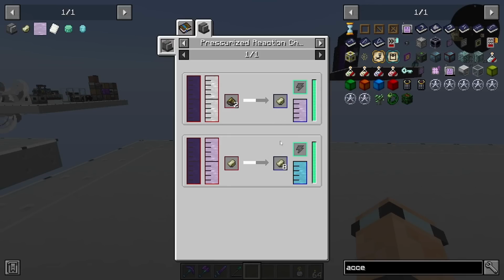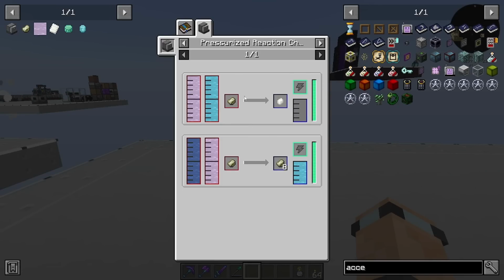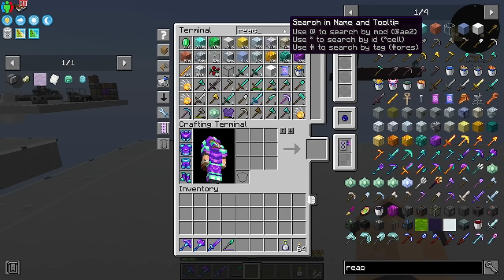But there's no point. Why do we need so much substrate? There's no reason to use it, right? No. So, let's crack on. Pressurized reaction chamber. Have I got that?